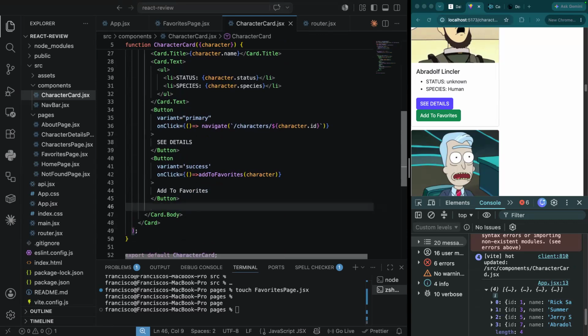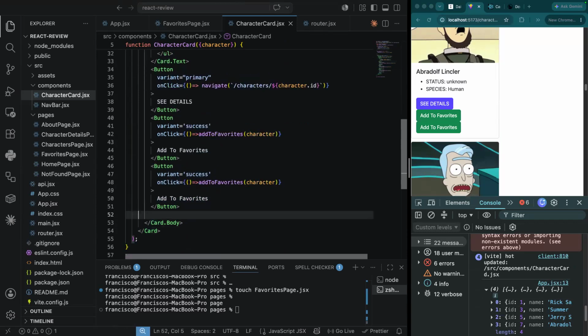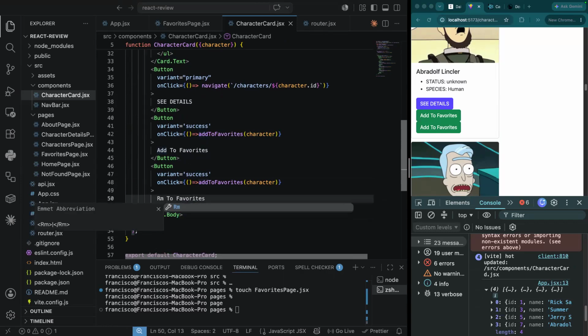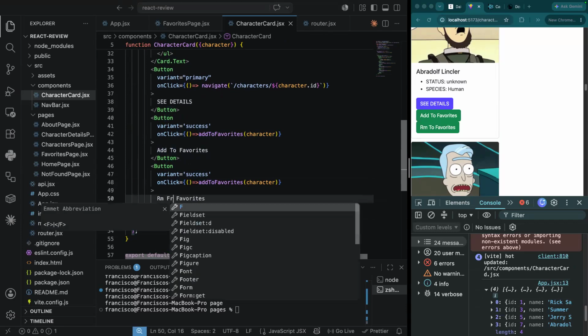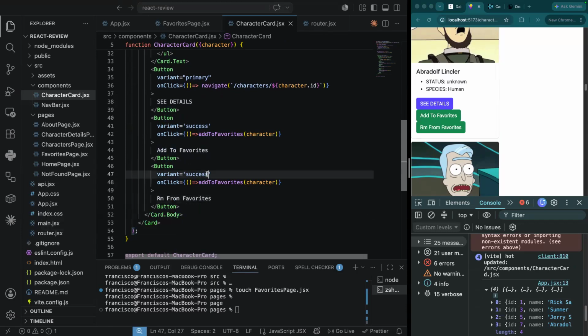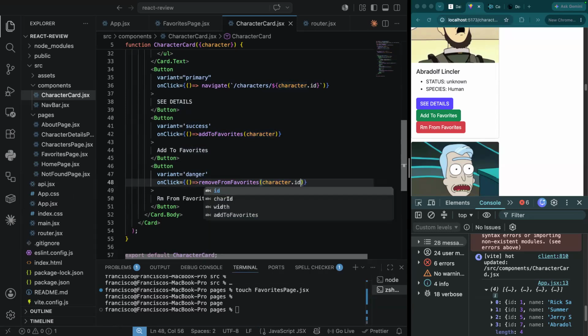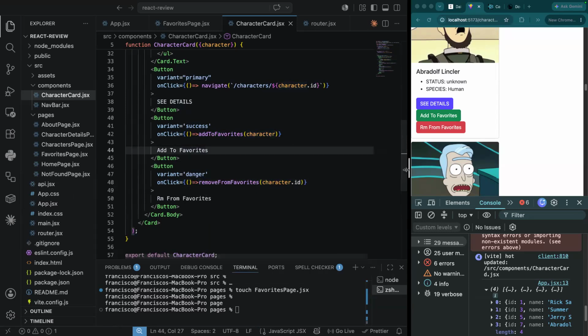Same thing, I'm going to create a button. It's going to look very similar, so I'm actually going to do the handy dandy copy and paste. Instead of add, I'm going to remove from favorites. And instead of success, I'm going to utilize danger. There you go. I don't want to add to favorites, I want to remove from favorites. And all I need is the character ID.